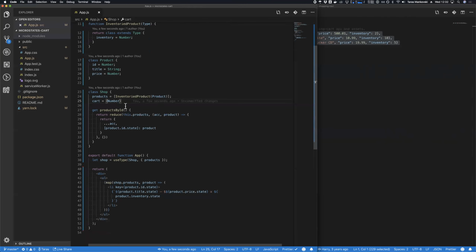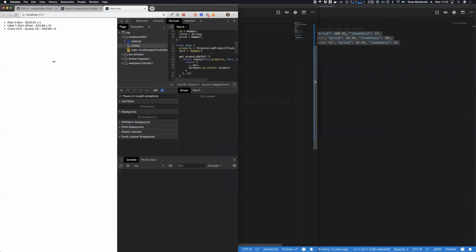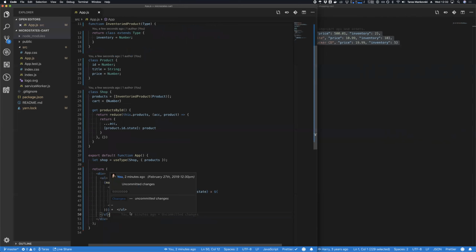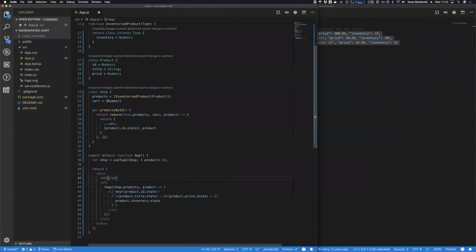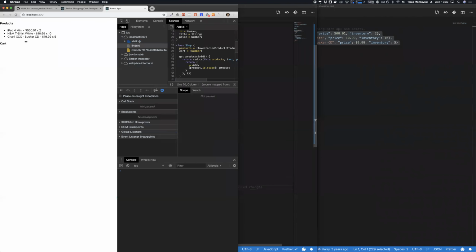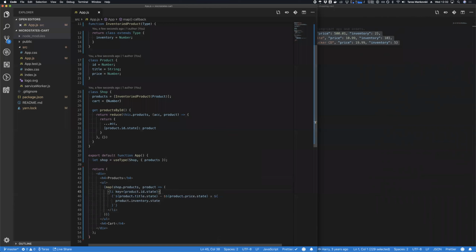Okay, so now we've got the card. Now what we've got to do here, let's list our actual cart. H4 products, and then cart. Actually, before we do that, we need to add things to the cart first. We need a way to add things. So let's just add a button here that is going to add something to the cart. Button, add to cart.